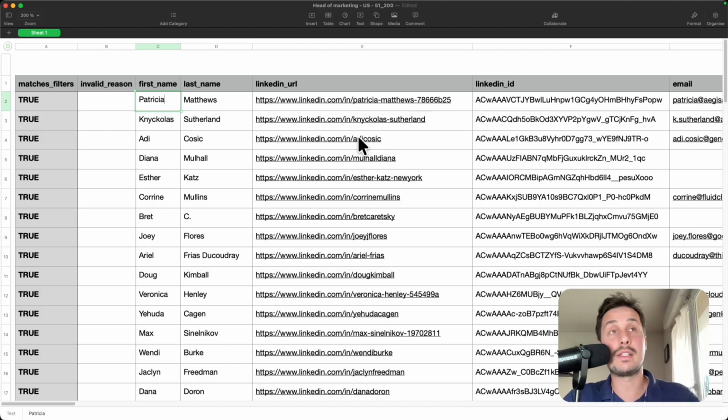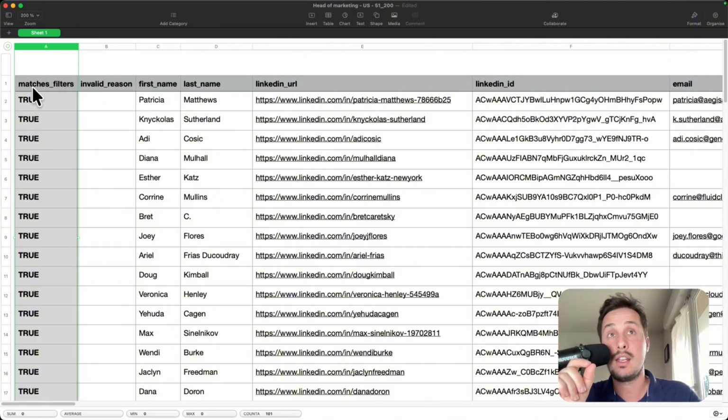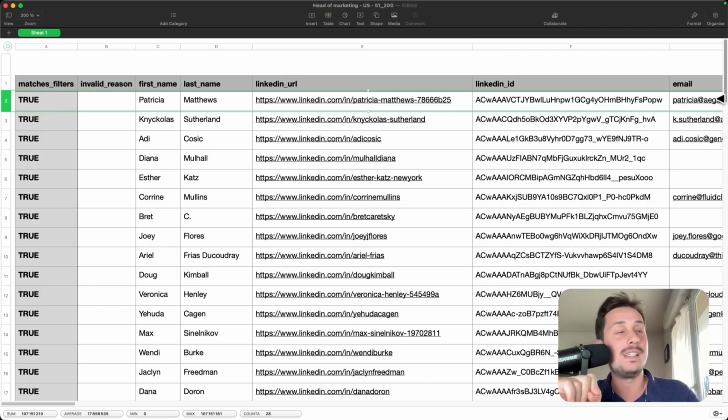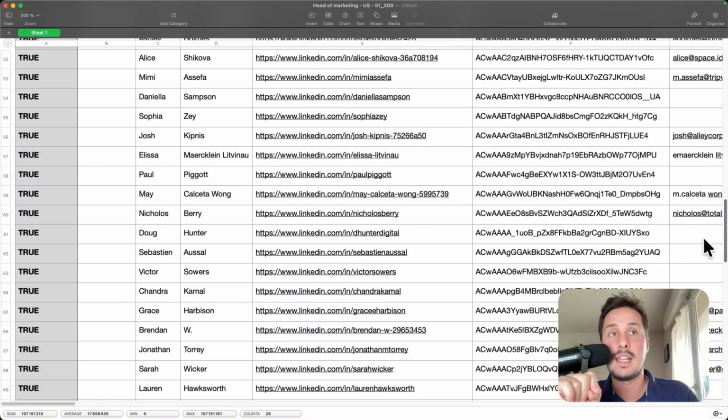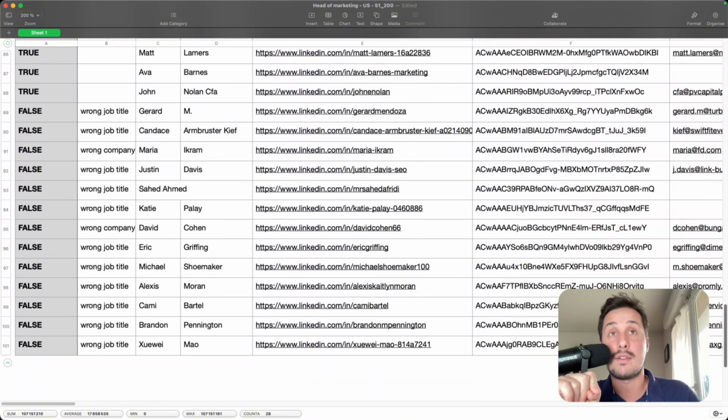Now, the second thing we do is to make sure that every single lead perfectly matches all your filters. So that's why on the left, you see that we have two columns. So I have matches filters and invalid reason. When it's true in matches filters, it means that the lead perfectly matches all your filters. But you will see that if I scroll, some people have false, and here you have the reason.